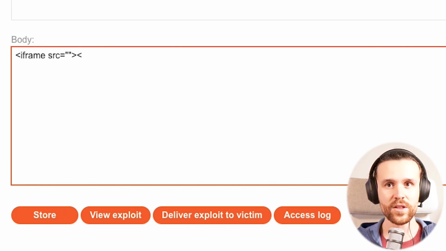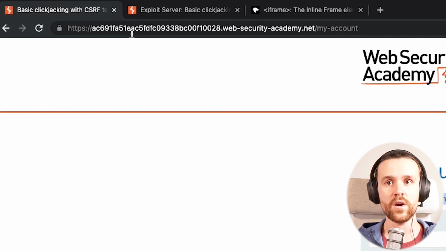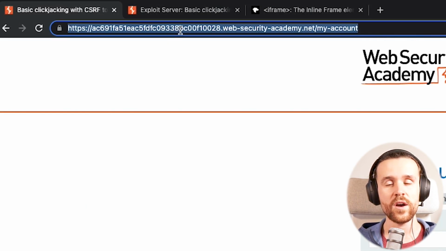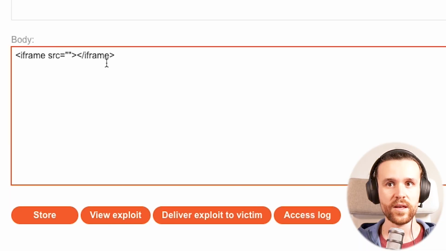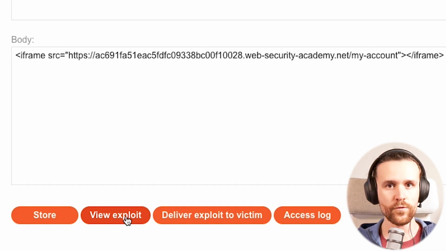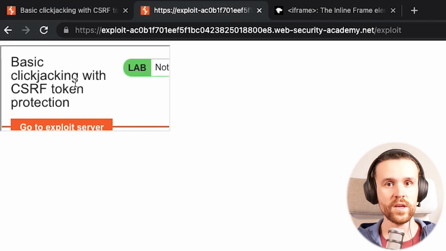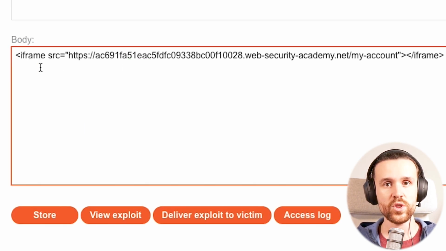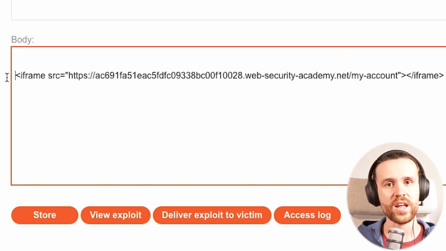And if we look at this, we're going to use the iframe HTML tag, the one that we've just learned about. We are using the URL of the account page that has the dangerous delete account button, and we are going to set up an iframe. And now if we view the exploit, we do see our page A or B, whatever you want to call it, with the account page framed on the attacker's page.